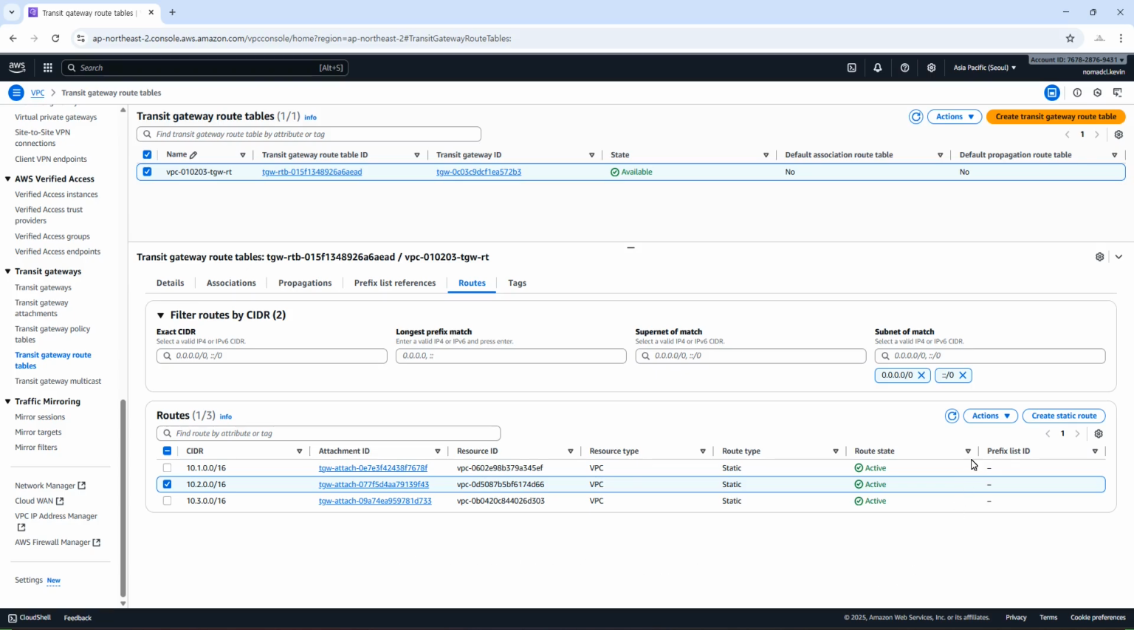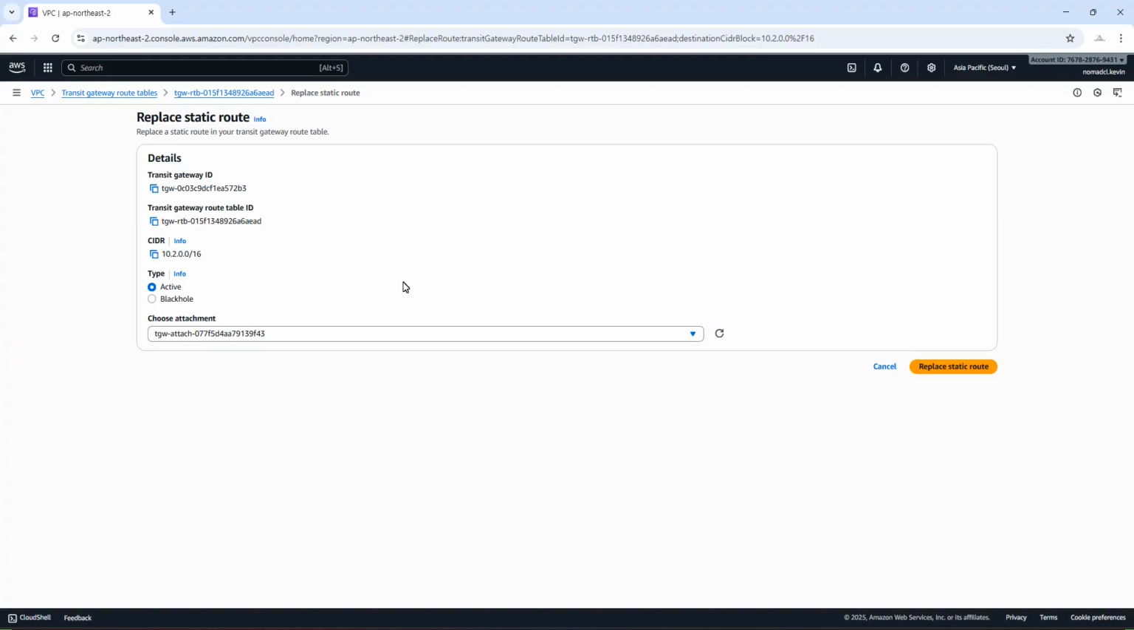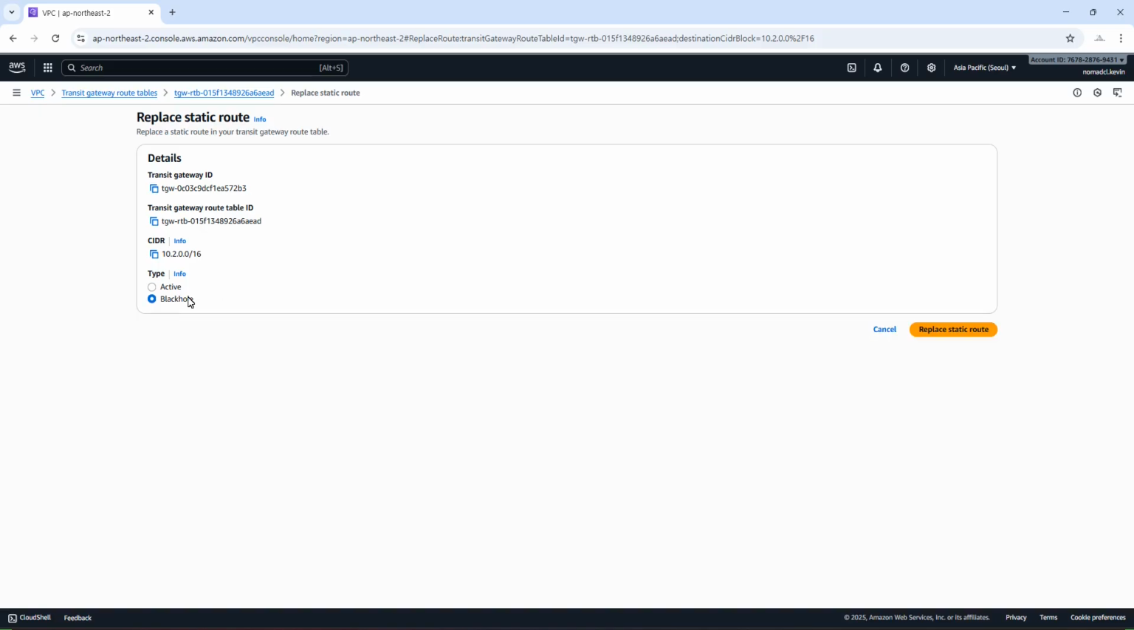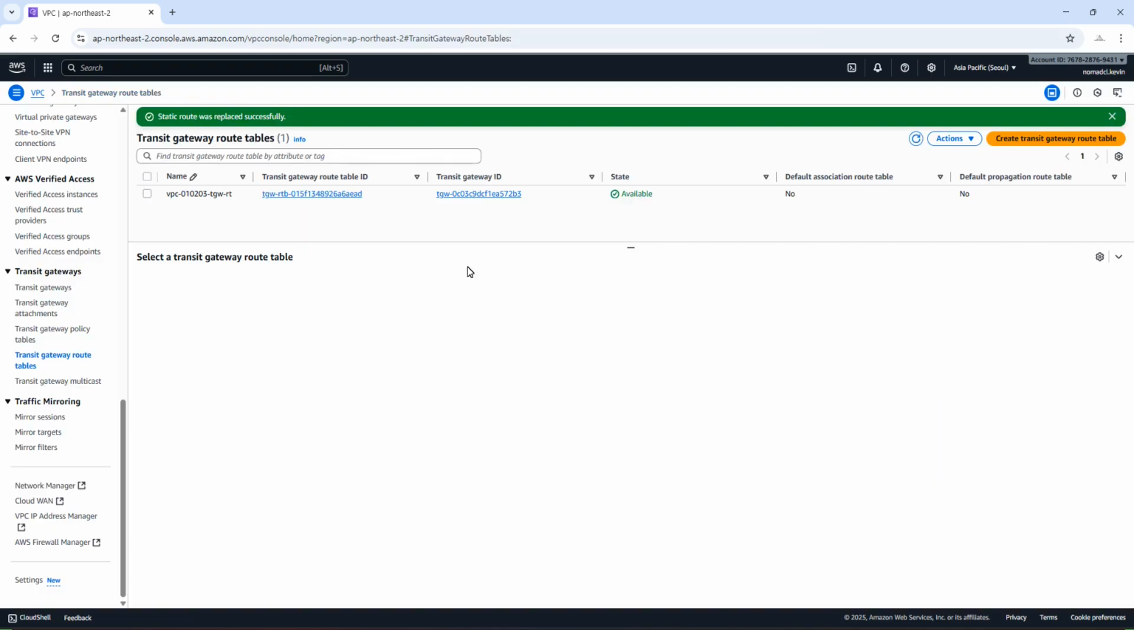10.2.0.0/16, which is VPC02. Then, on the right side, click on Actions and choose Replace Static Route. The menus and options are the same as the one we used when we initially added this route. This time, instead of selecting a target attachment, we will choose the type as black hole. When you select black hole, the option to choose an attachment disappears. This means the traffic to this destination will be dropped. Now click Replace Static Route at the bottom.